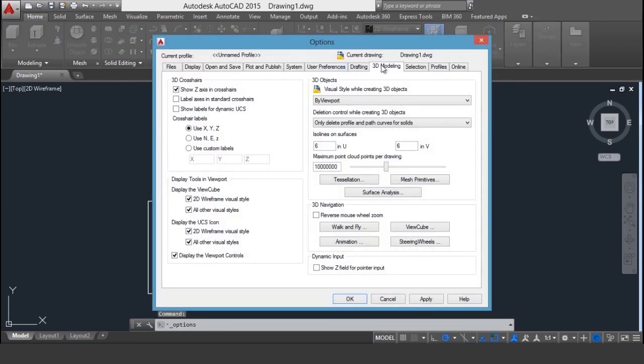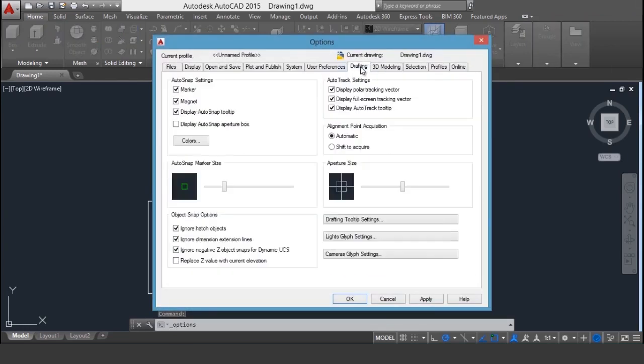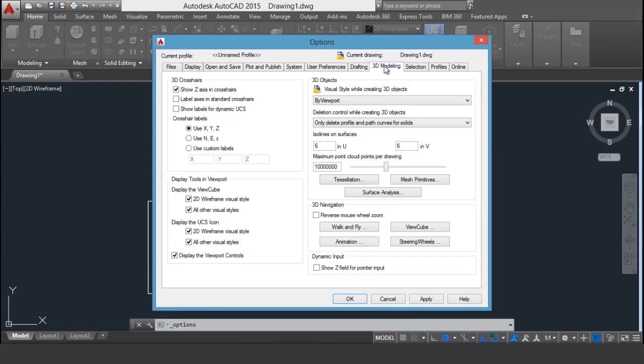The second method is right click on the screen and go to options, and you will get the options dialog box. Here you have the 3D modeling tab. Just activate the 3D modeling tab and you can disable the 2D wireframe visual style and all other visual styles which you see under the display view cube option, and click on apply to turn off the view cube. You can just activate these two options to bring it back to the display.